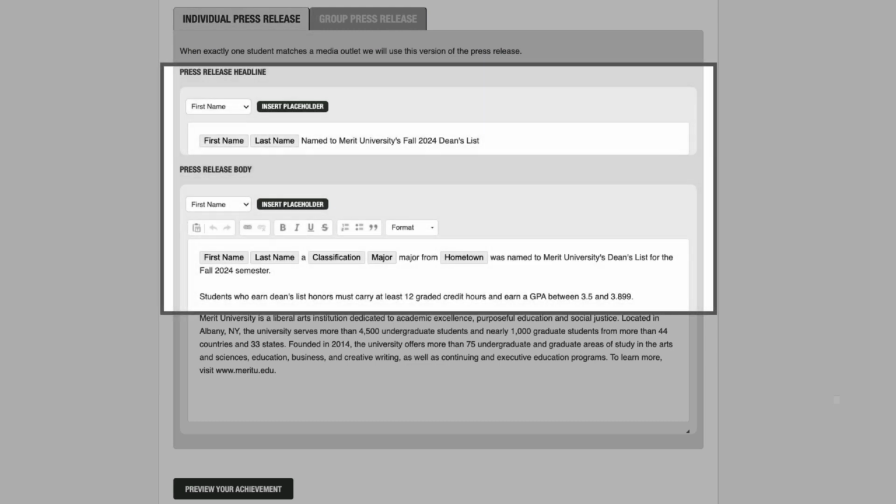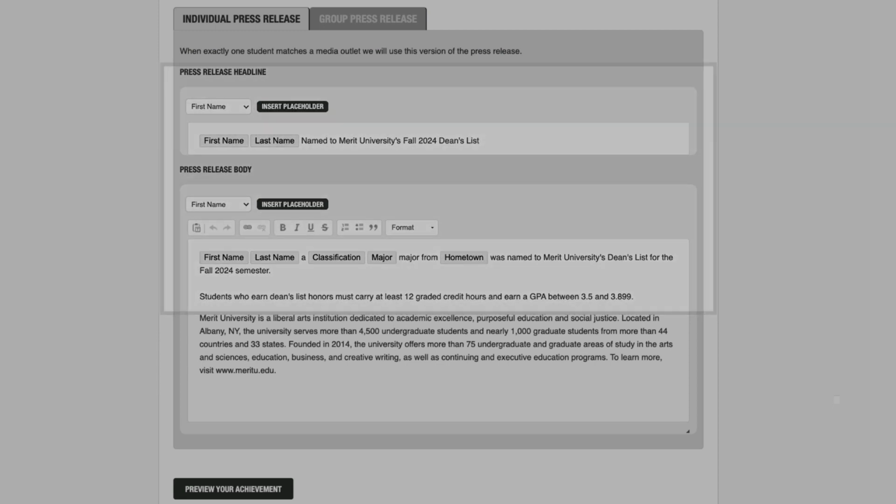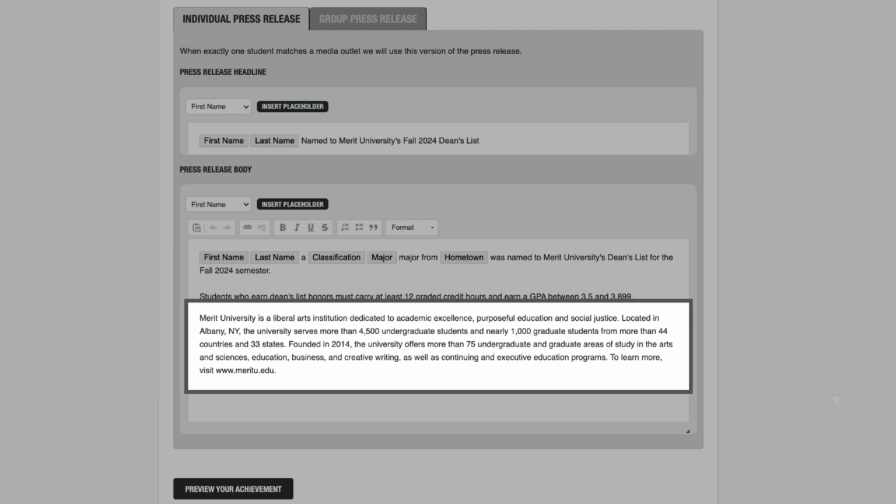Your previously written online story will appear here, but you can make changes to both your story text and placeholders. Merit will automatically append your saved boilerplate to the bottom of your press release, but feel free to make any necessary changes here as well.